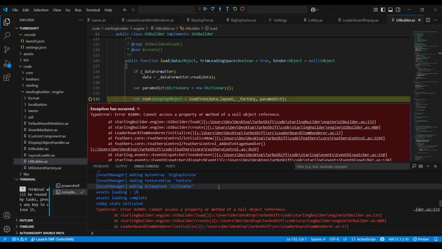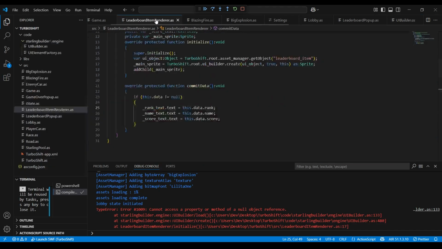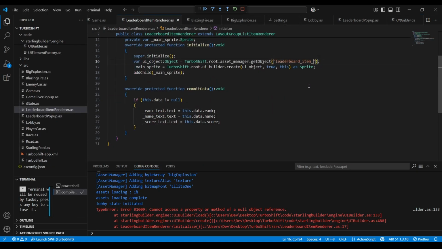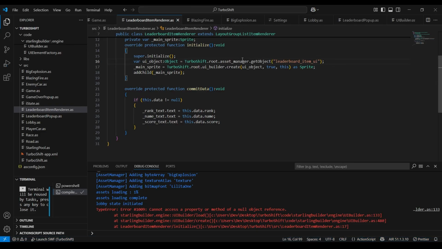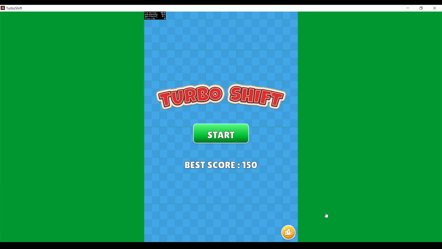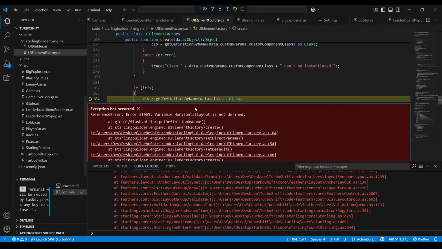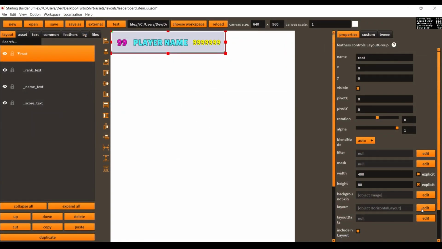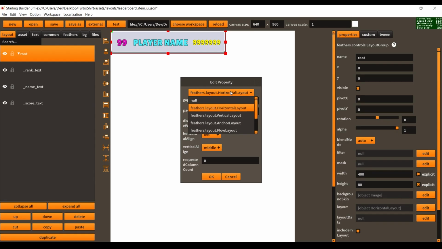Oops, seems like we gave the wrong layout name. Oh, it should have been leaderboard_item_UI. Let's test again. What? We have not set any layout to horizontal layout. Then why this error? I think we forgot to remove the layout from the root layout after aligning its children.